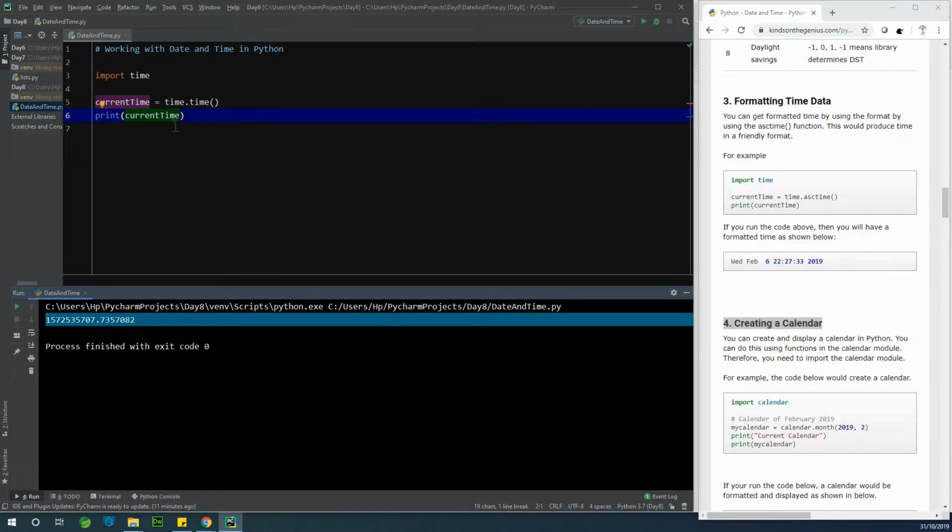So let's first talk about formatting time. In case you want to format this time, instead of saying time.time, you can just say time.asctime. ASC, so it seems like ASCII time. ASCII, meaning that it's formatted in an encoding that will be readable, that will represent the time.